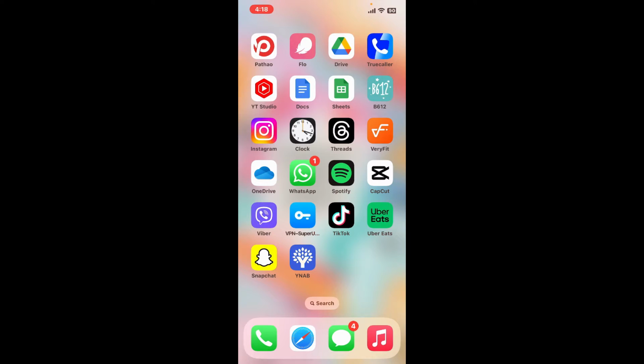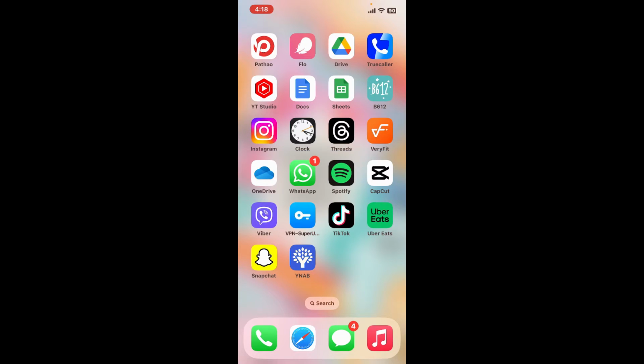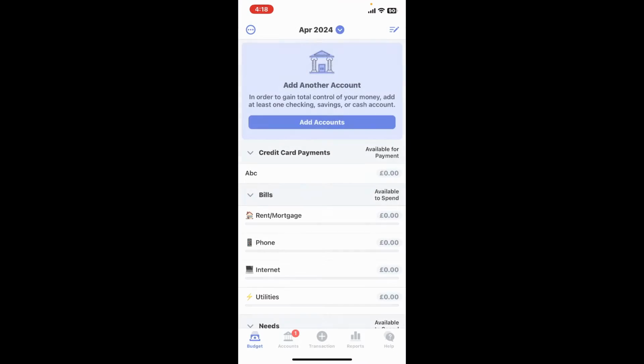In this episode, we will be learning how to change months on YNAB. To change months in YNAB, there are a couple of steps you can follow. The first one is automatic rollover. Open the YNAB application and at the top of the screen right after you log in, you will be able to see the month that you are currently in.